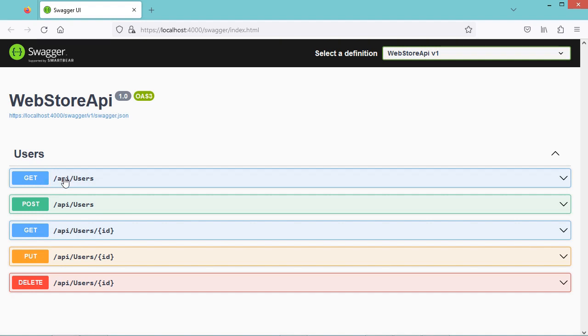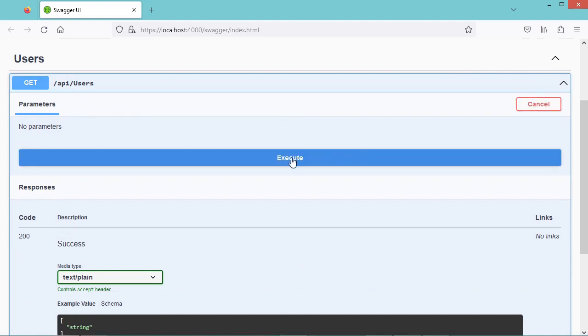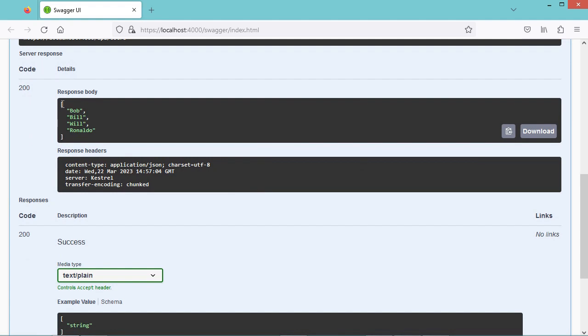So first, let's see the list of users that we have. So let's click on this list. Let's click on try it out, then execute. And here we can see that we have a list of 4 string values.